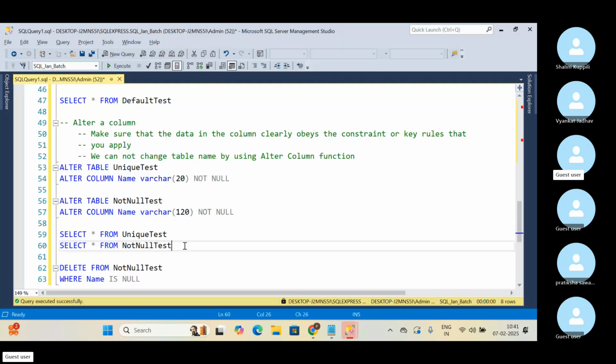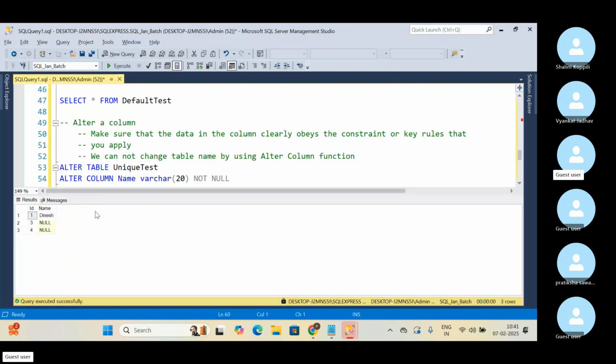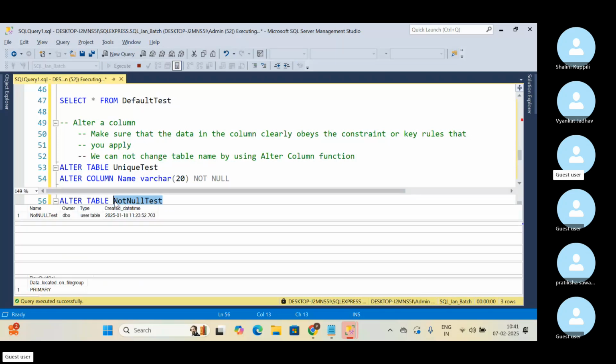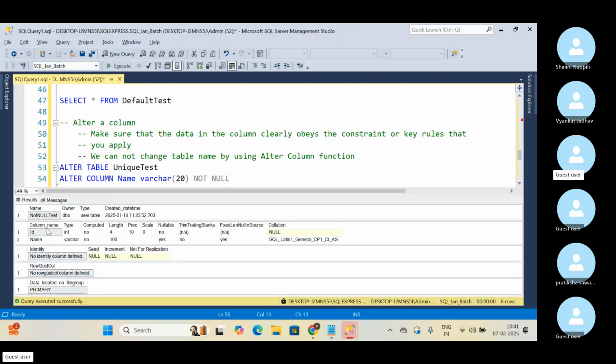I'm having not null test. Okay. So let me view my not null test. It has IDs 1, 3, 4 and names Dinesh and null. And if I view the metadata, Alt plus F1, you can see the ID column has an integer data type, and the name column has a varchar data type. The length of the column is 100 and it's a nullable column. You can see nullable, yes. That means we can pass null values in it.